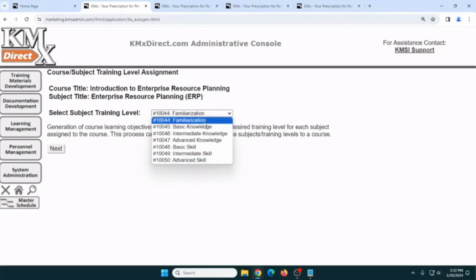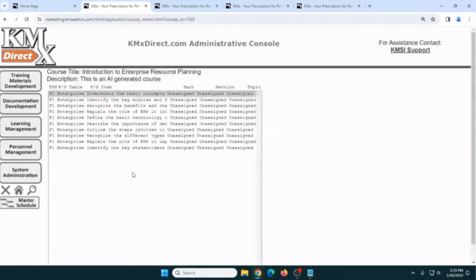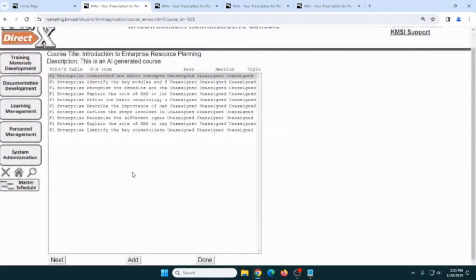Because of time constraints, we're just going to do a familiarization course today, because an advanced skill course could get pretty long on that subject, especially since you saw how many task statements were possible. So we're going to just do a familiarization course. And okay, well, that was quick. It came back with 1, 2, 3, 4, 5, 6, 7, 8, 9, 10 learning objectives.